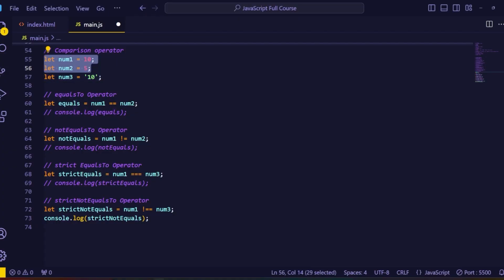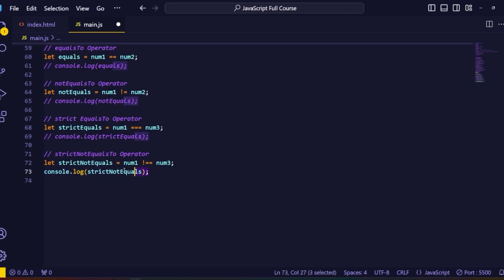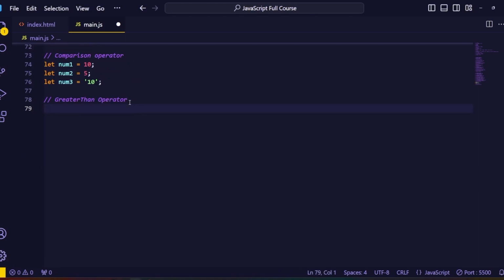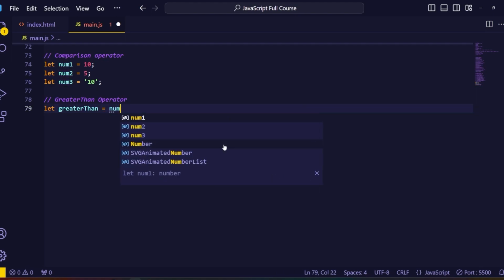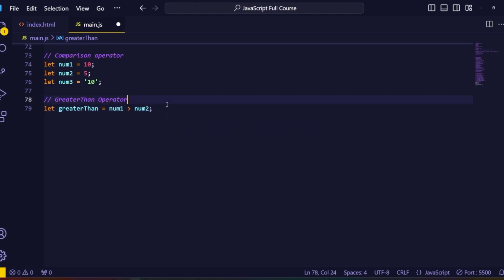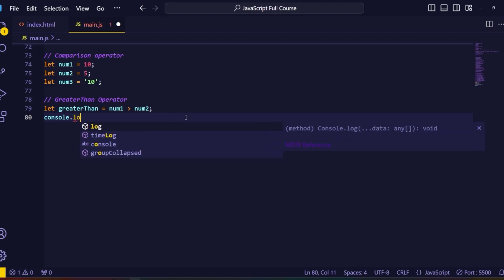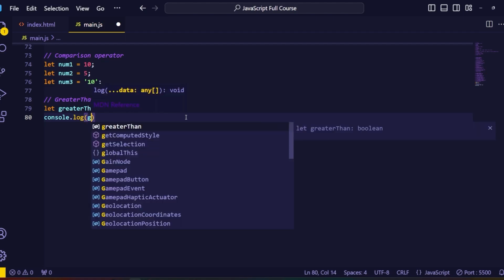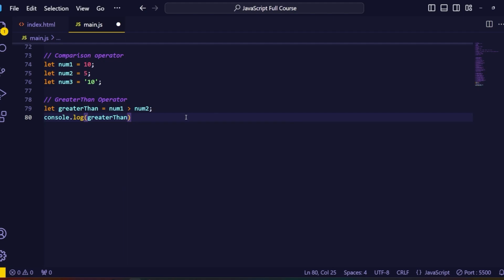Let's use our num1 and num2 variable for this as well. So first I comment the previous log, create a variable for this. Let the variable name be greater than, assign. Let's check whether num1 is greater than num2. So num1, greater than symbol, num2. So guys, this represents the greater than symbol. Alright, so next log this greater than variable down here, console.log. Inside this, pass the variable name greater than. Save this and go to the browser.